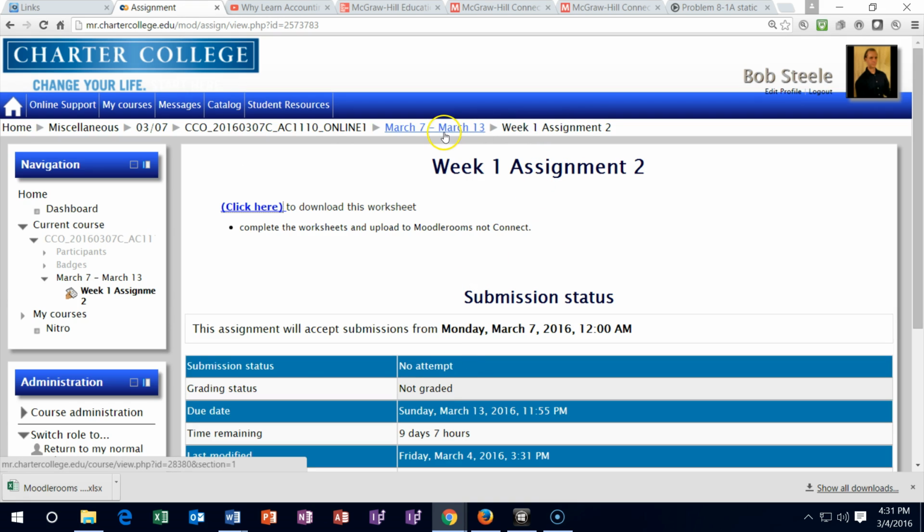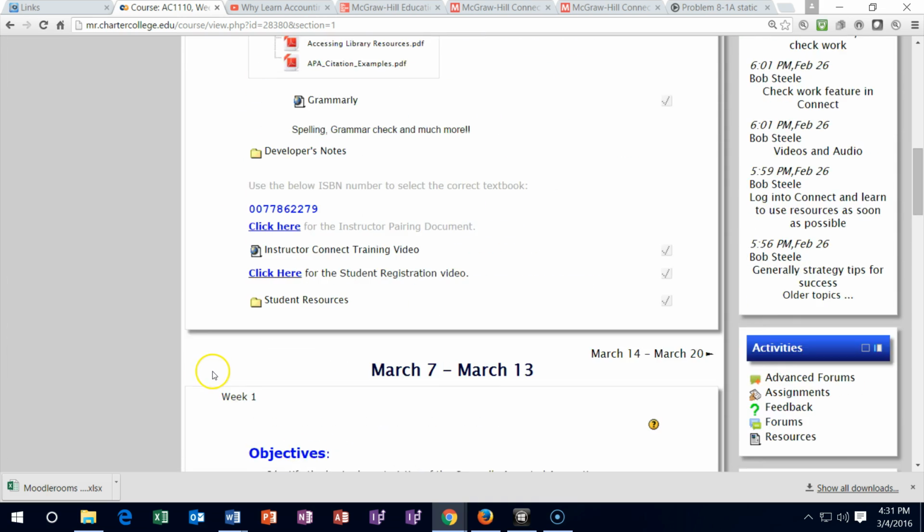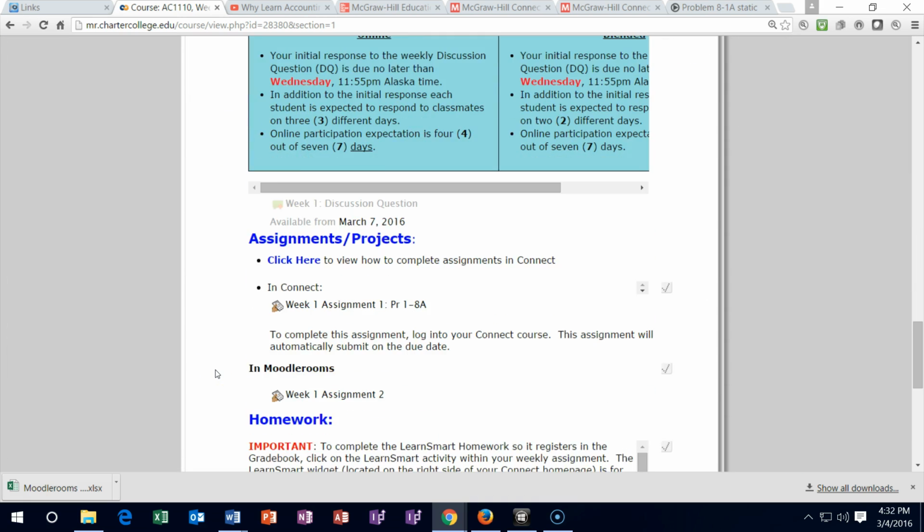Going to go back up to Moodle Rooms. I call this the cookie trail. Going to go back up over here to Moodle Rooms. Going to scroll down to week 1, the week we are in, and scroll down to where we were at.